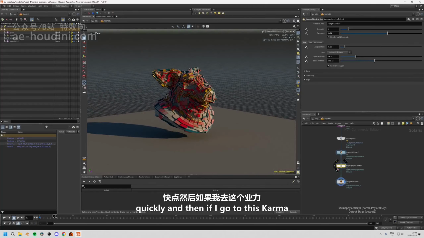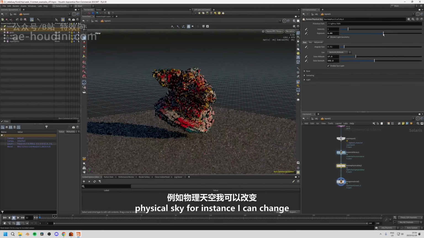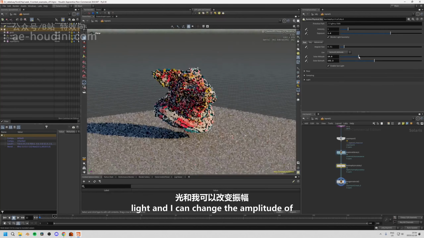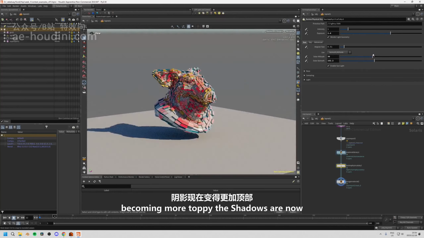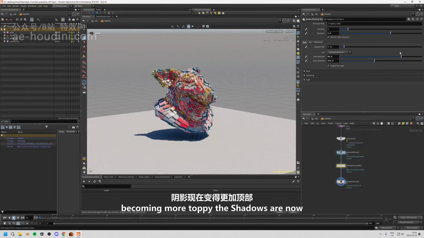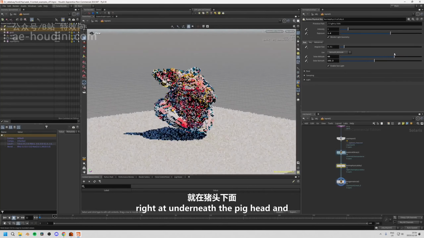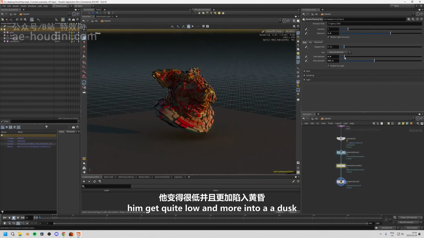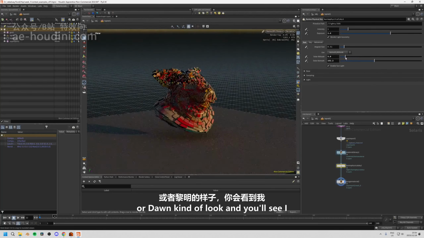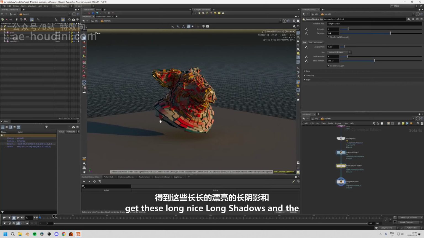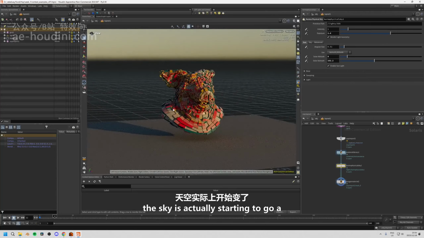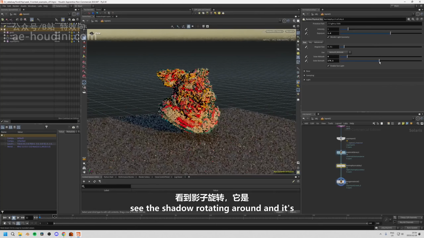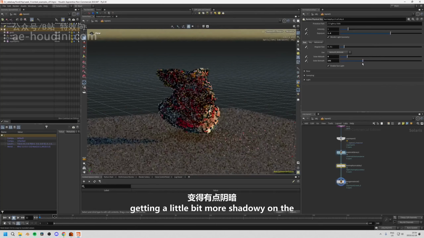And then if I go to this Karma physical sky, for instance, I can change the exposure of the light, and I can change the amplitude of the light. So you'll see the light's becoming more top-down. The shadows are now right underneath the pig head, and he's quite bright from the top, or I can make him get quite low and more into a dusk or dawn kind of look. And you'll see I get these nice long shadows, and the sky is actually starting to go a little bit more yellow. And then you can also just rotate this around, so you can see the shadow rotating around, and it's getting a little bit more shadowy on the side.